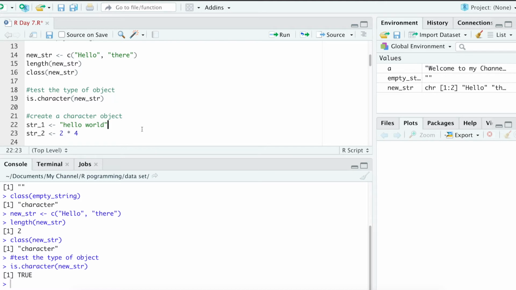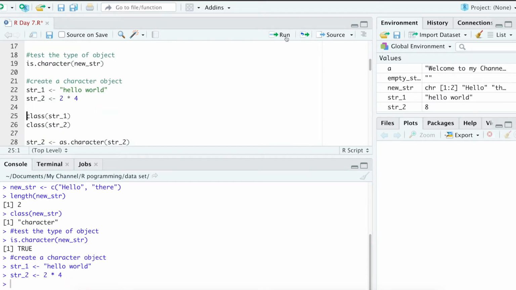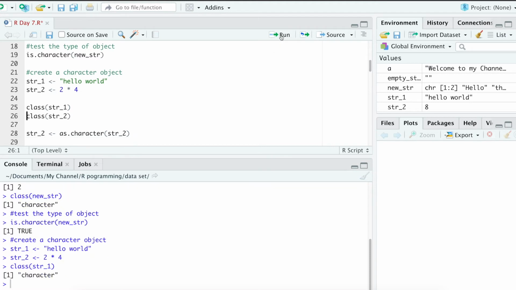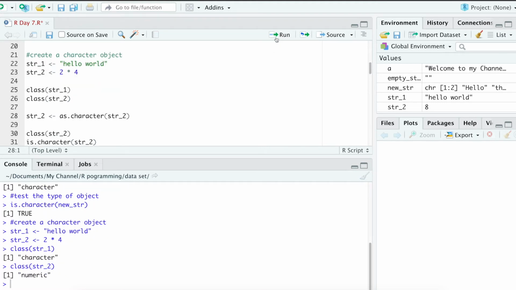Now let's create two new strings, str1 and str2. str_1 has hello world and str_2 has a numeric, which is 2 multiplied by 4. We will see the class of str1 and str2. str_1 has character class and str_2 is a numeric class, as there are numbers where we have to do a multiplication.